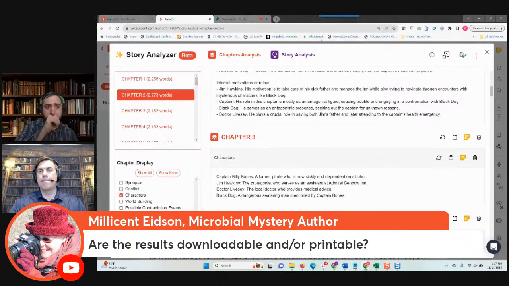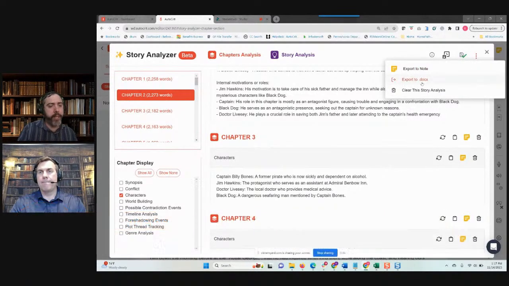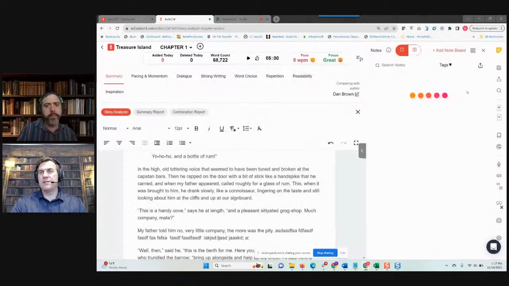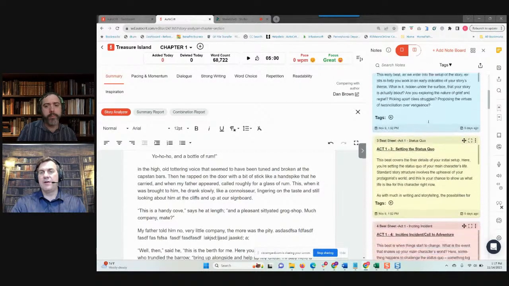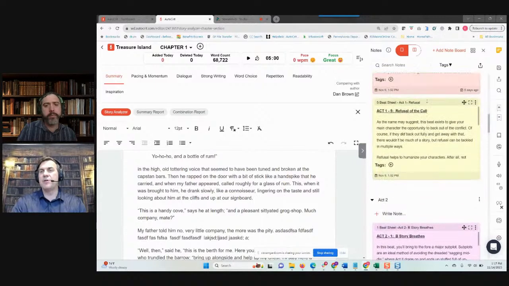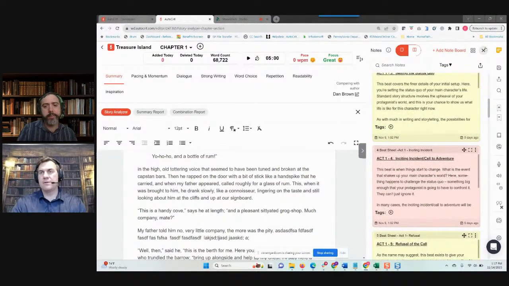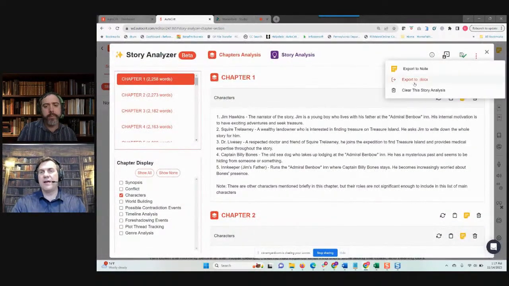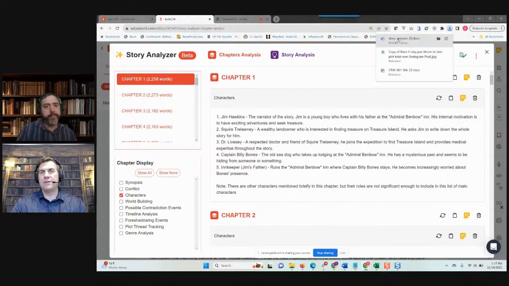Yes, you can export the results from here as well. You can export to a note, you can export to docx, you can clear everything. And you know what, if I just want to keep track of these characters, I can do each section and export that to a note. As I close this, one of my notes will pop right up here. Or, let me close this. Story Analyzer. If I want to export everything to a docx, it might take a second. It's a big file.